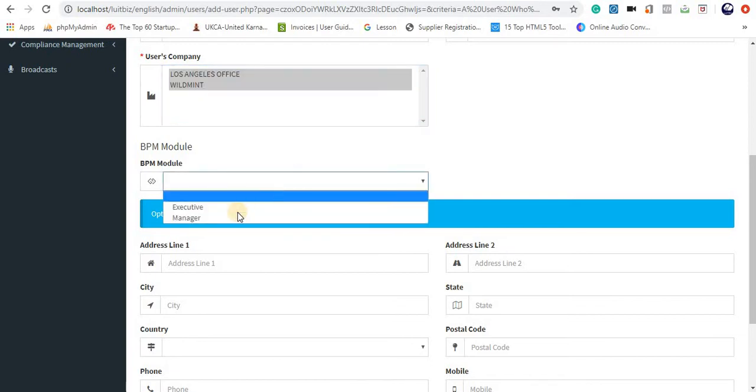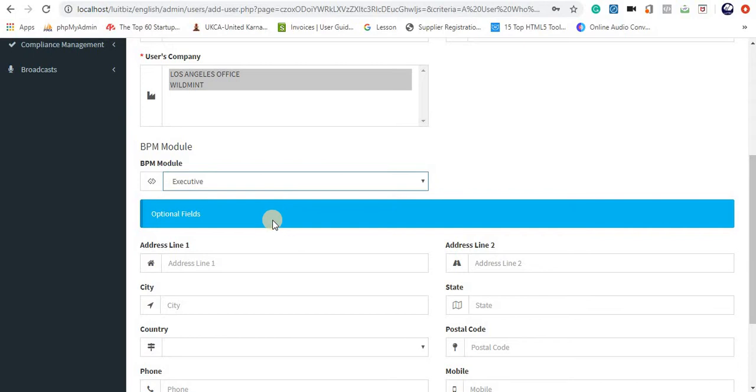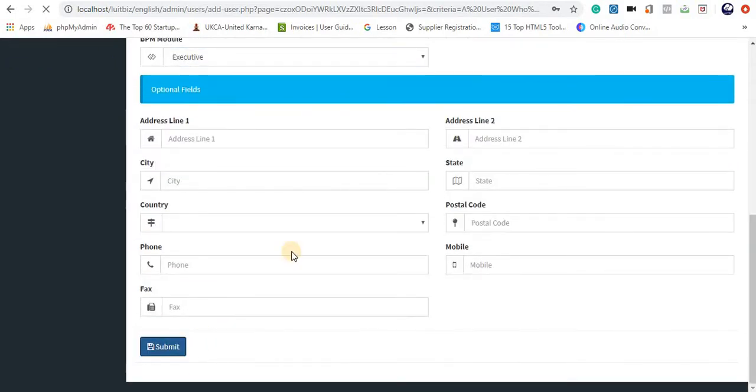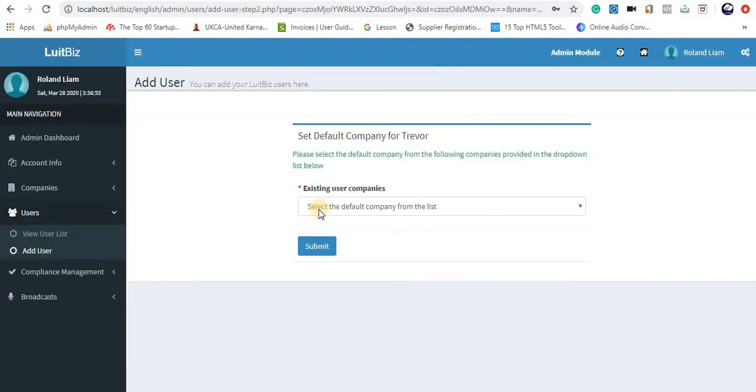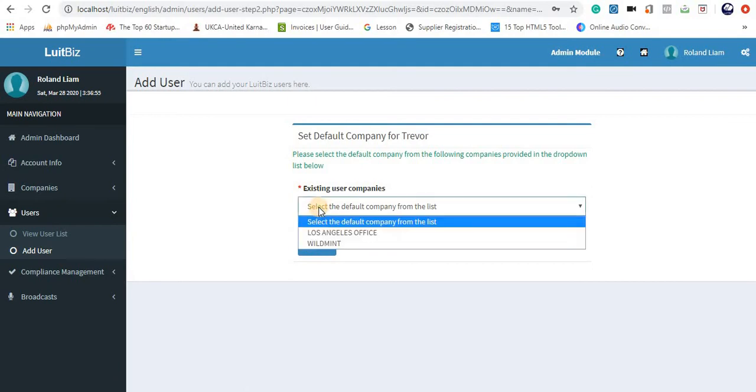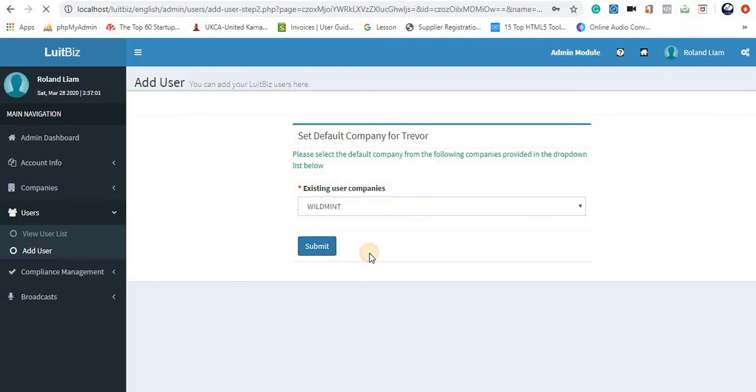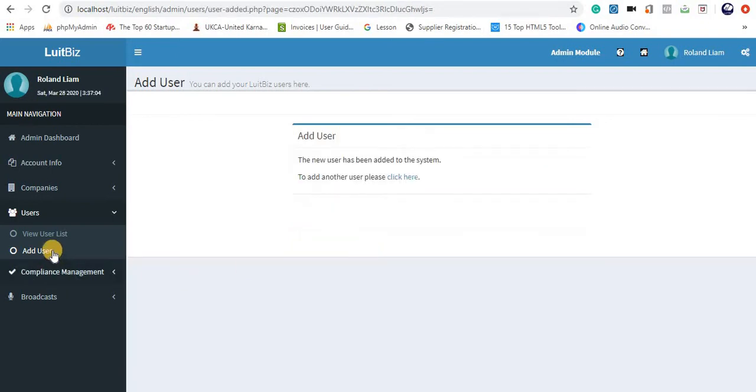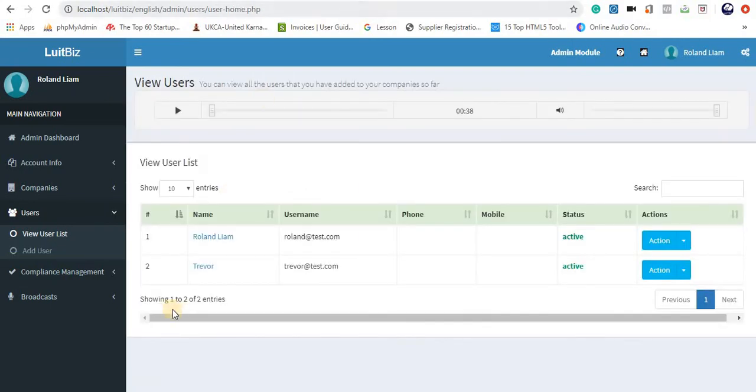So let's assume that this particular user is an executive user, and the other fields are optional. So we move on to the next step. Since we said that this user has access to 2 locations, now the system is asking which is the default location. Let's say Wildmint is the default location of this particular user. Now if we go to view user list, we see that we have 2 users out here.